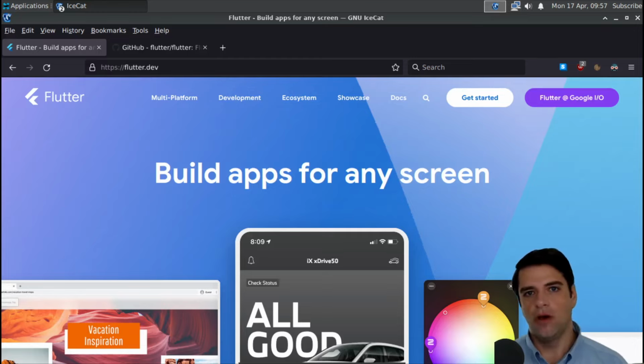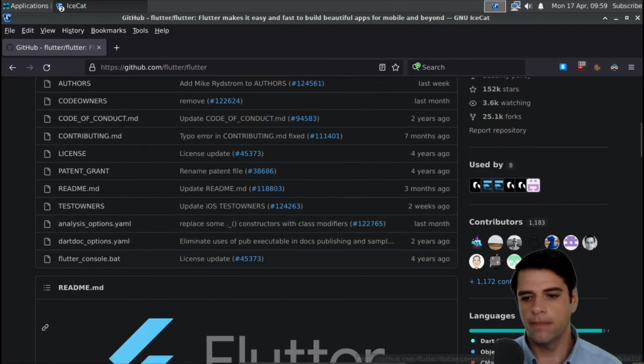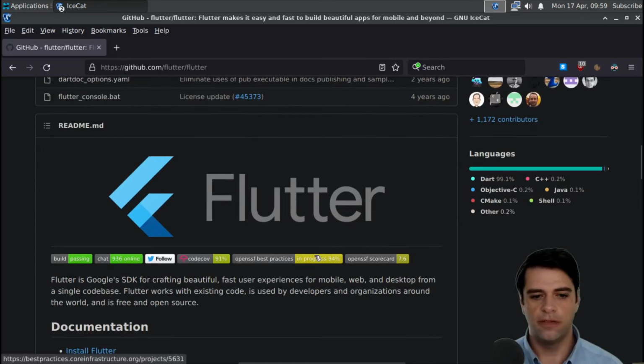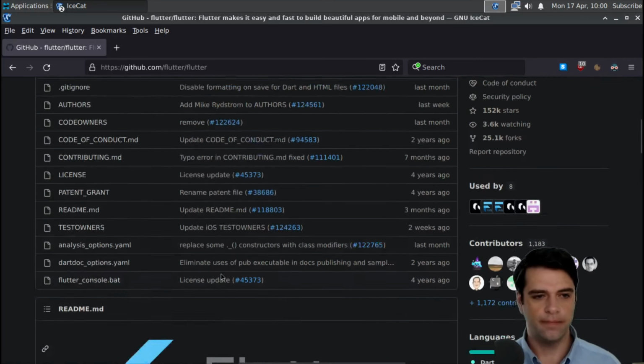We did a video on React, which you may want to also take a look at if you haven't seen that. And yeah, so we'll jump into the code. So here's GitHub. I believe this is where Flutter lives. I don't think this is a mirror.